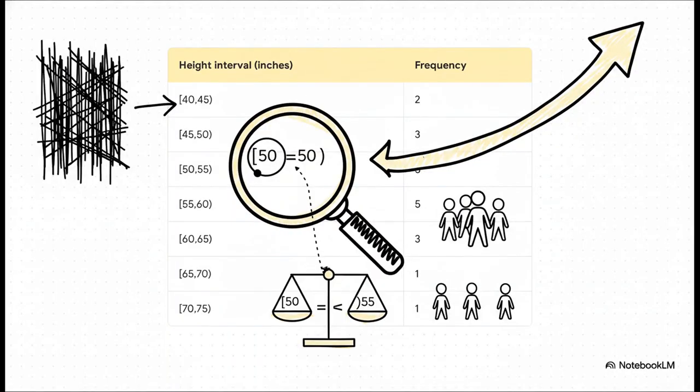Let's see it in action. Here's our messy list of heights, but now it's all neat and sorted into a table. Now pay attention to the notation in that first column. See that interval that says 50, 55? The square bracket next to the 50 means we include 50 in this group, but the parenthesis next to the 55 means we go right up to 55, but we don't actually include it. It's a really clever rule that makes sure no student gets counted twice. And on the right, that's the frequency. It's just a simple head count for each group.